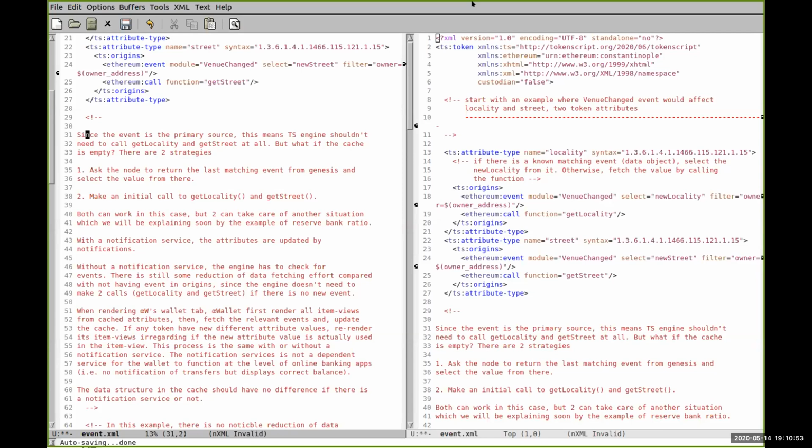If all of your attributes are sourced from events, I can. Yeah, I know. That's good. Okay, I'll get there. But I will actually provide a reason why sometimes you need to get locality and get street. My suggestion is that the first time, if the cache is empty, it should fetch the value from the smart contract function call. But that's just what I think now.